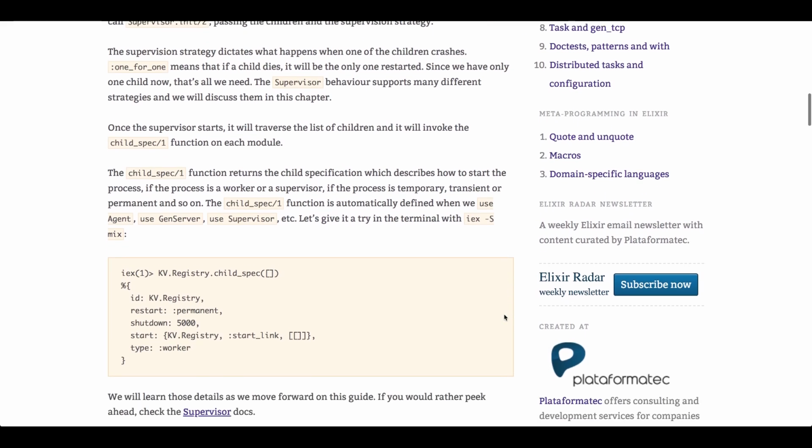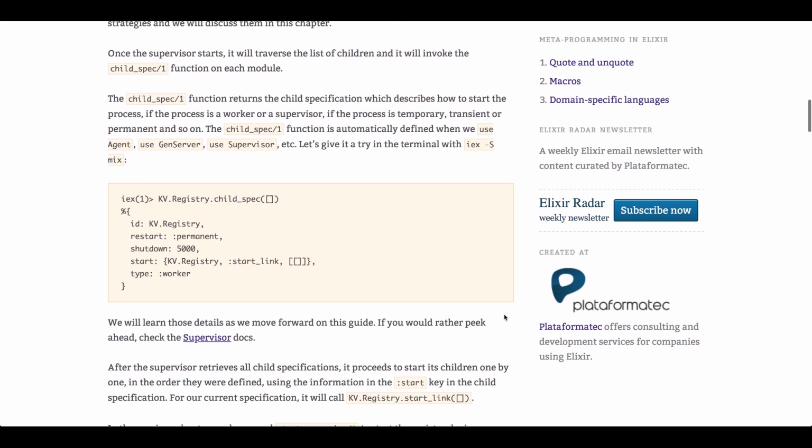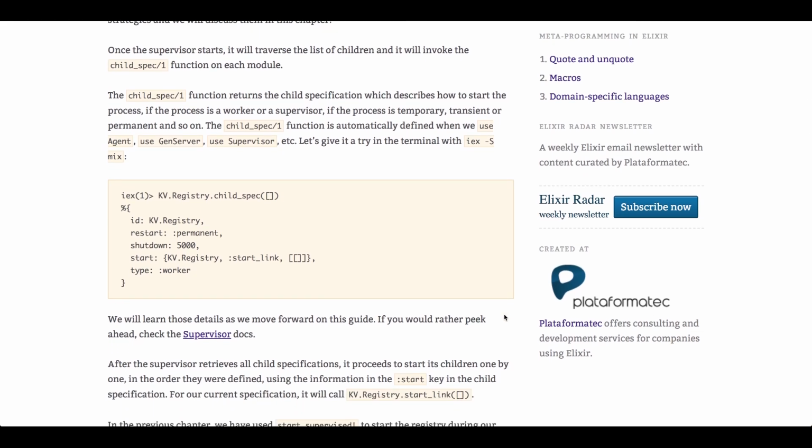Once the supervisor starts, it will traverse the list of children and invoke the child_spec/1 function on each module. The child_spec/1 function returns the child specification, which describes how to start the process, if the process is a worker or a supervisor, if the process is temporary, transient, or permanent, and so on. The child_spec function is automatically defined when we use Agent, use GenServer, use Supervisor, etc.